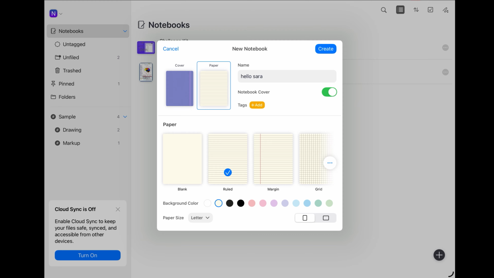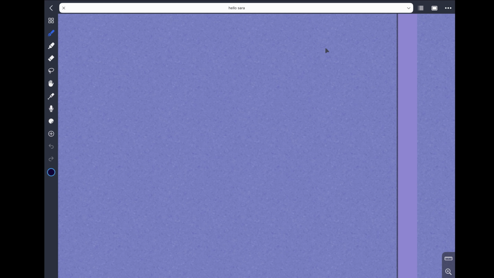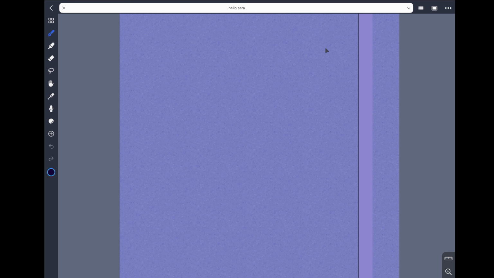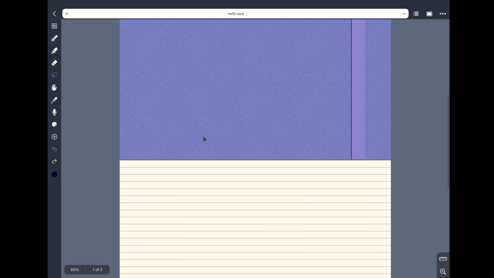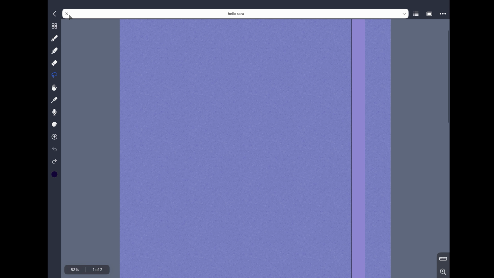Let's go ahead and give your notebook a name and tap the Create button. Once you hit the Create button, it will automatically open your new notebook. For now, let's go ahead and close out this screen and go back to the library.